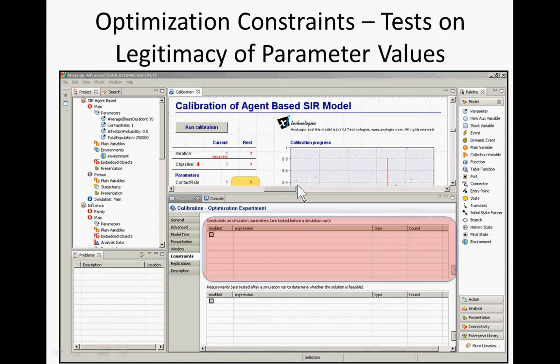So we can further specify what are called optimization constraints, which are tests on the legitimacy of parameter values. For example, if we don't want it to adopt parameter values that are negative for something, for infection rate, we can indicate it here. More realistically, we can indicate the range to be used for the parameter. But here we might have an ad hoc test that looks at the consistency of a set of parameters with each other, and vetoes it before evaluating the results if they are not acceptable.